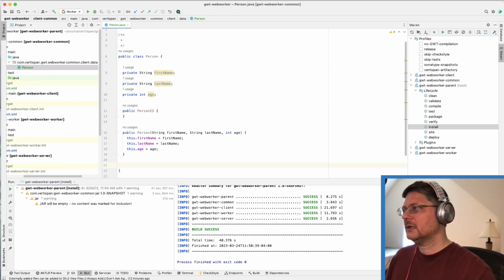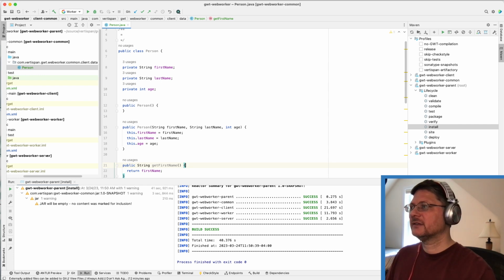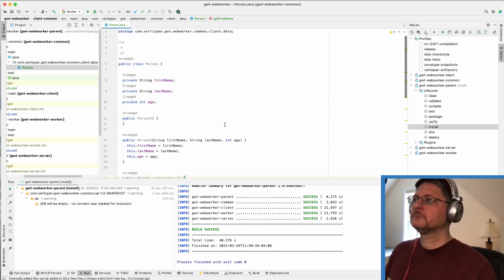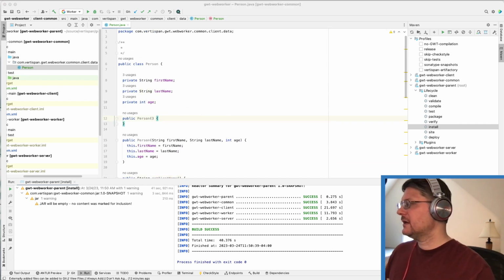And all of the bean goodness in there. There we go. So that takes care of the other person object. I don't think there's anything special to do with that. I mean, it doesn't look like it.